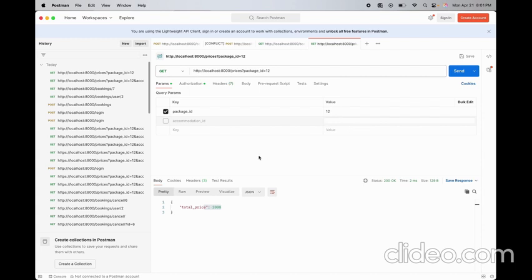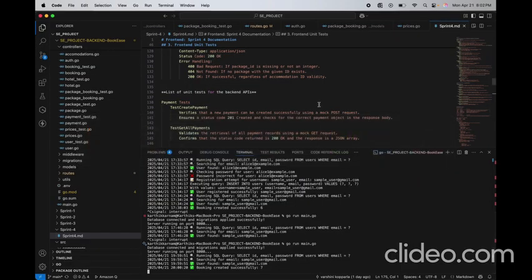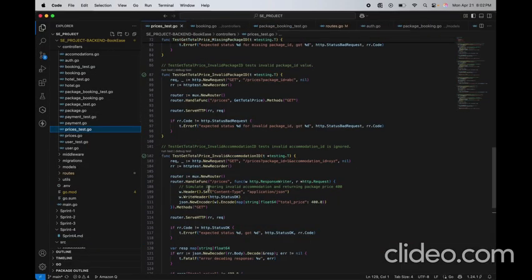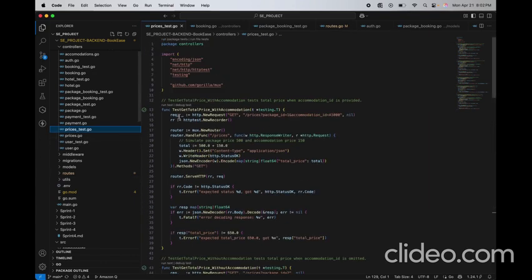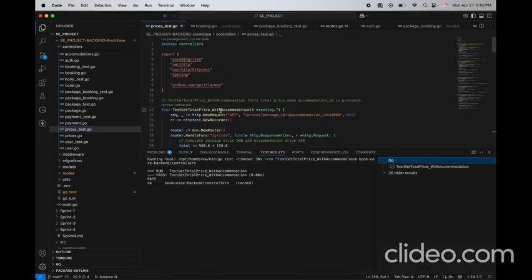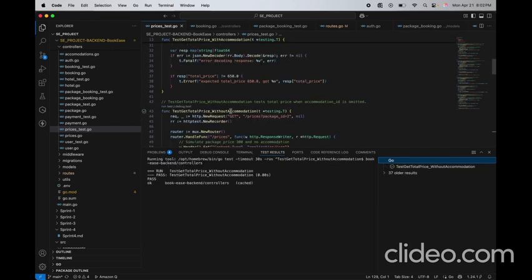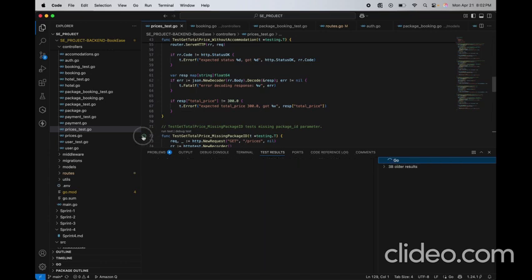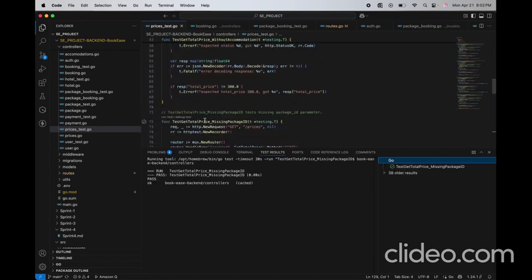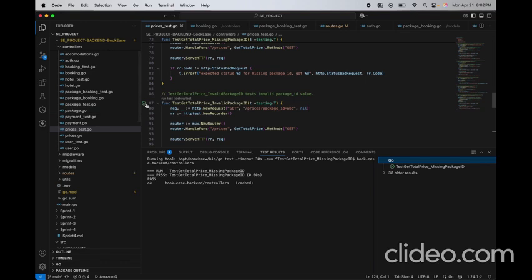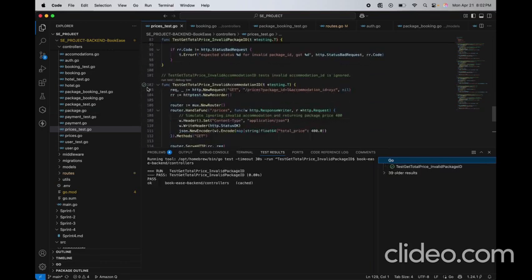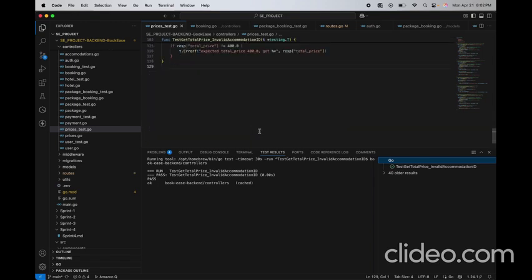Now let's test these APIs using unit test cases. We have written the test cases for prices as the price test, and it includes all the edge cases. This covers the prices API with accommodation ID and package ID provided, and without accommodation ID; both test cases passed. If the package ID is missing, it has also worked. An invalid package ID is also working fine. And an invalid accommodation ID, these test cases are working fine.